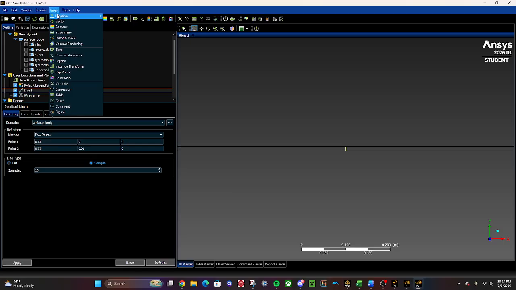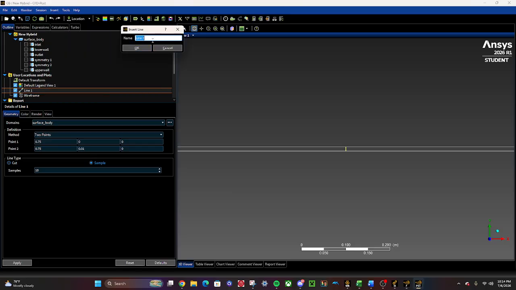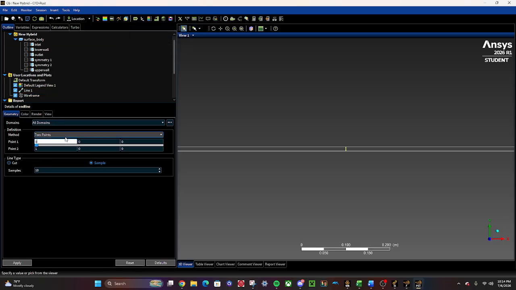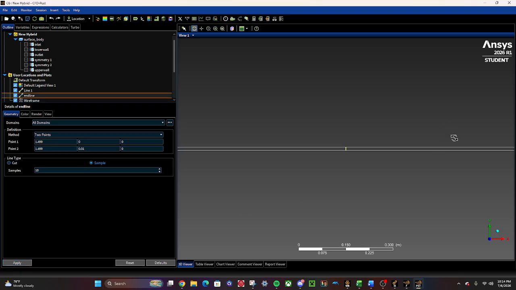Here we'll go to insert location. We'll do a line here. We'll call this one end line. I'm sure the midline is fine. This one we'll do near the end, 1.499 and 1.499 from 0 to 0.01 and apply that line, and that line will appear almost at the end. It's kind of near the end here.